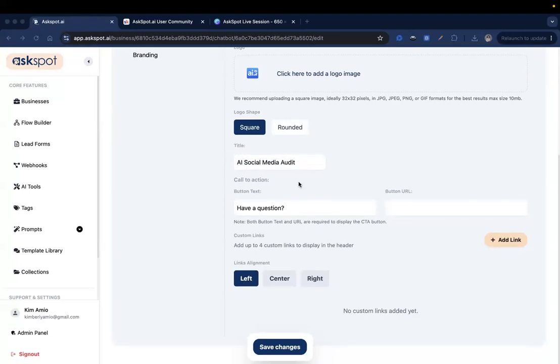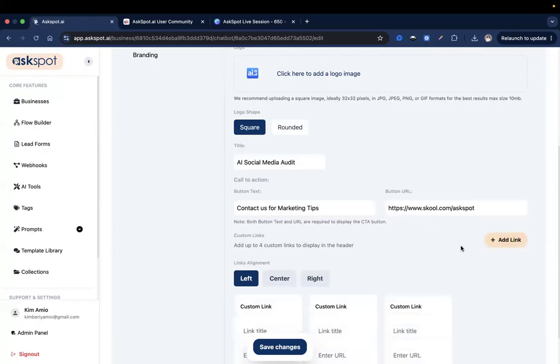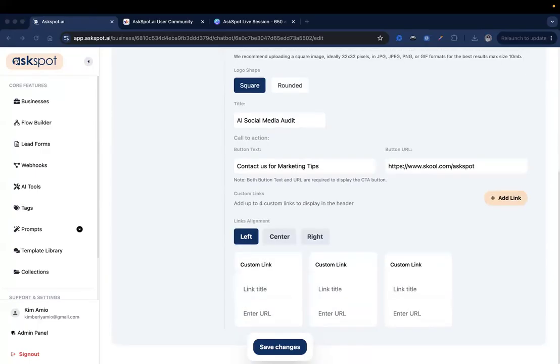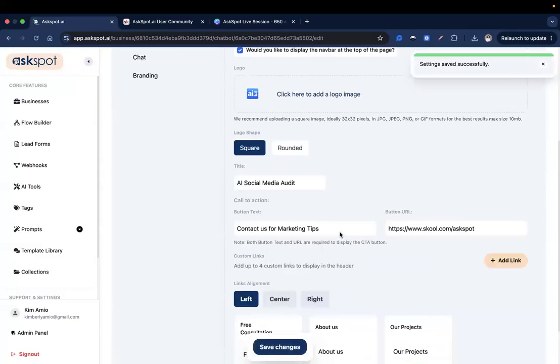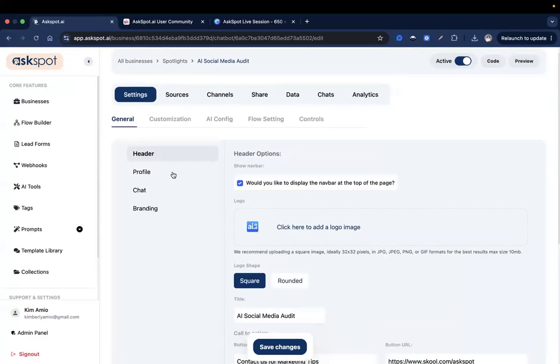And then for the button text, let's just add a contact us button. And then I'll just put a dummy link in here. You can just change that later on. And then let's add a few custom links in here. So let's just say we also offer free consultation. There's also an about us or maybe our project. So you can customize these links anytime. These are just for ideas on what you can put on your headers. There we go.